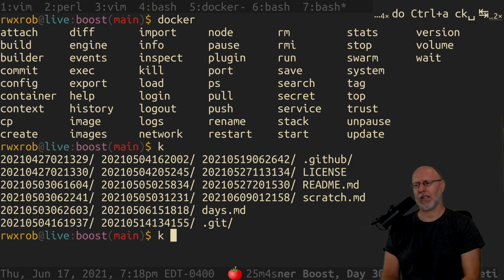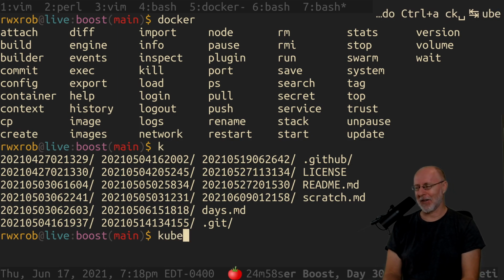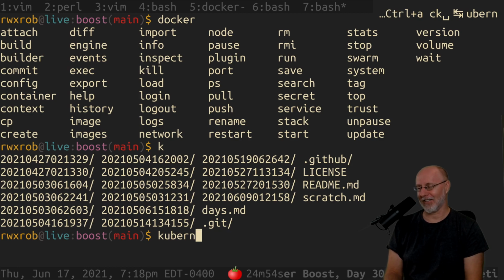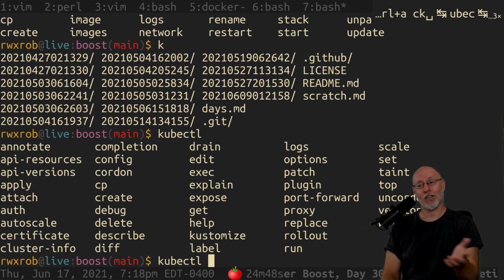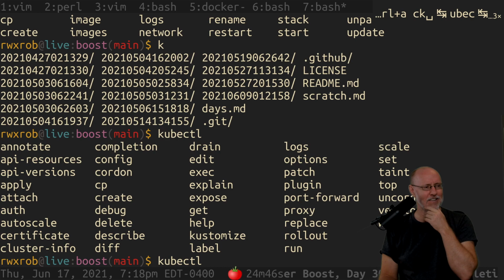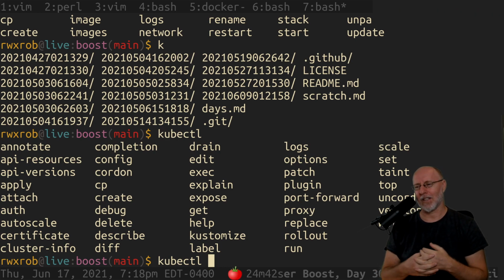Watch Kubernetes tab. My Kubernetes, I just broke it today. You go look at my commits. Oh, story of my life. I'll have to fix that. No, kubectl. Come on, Rob. All right, so here we go. Tab. There's all the commands for Kubernetes. You're welcome. So think about all the other stuff that we could try that with.